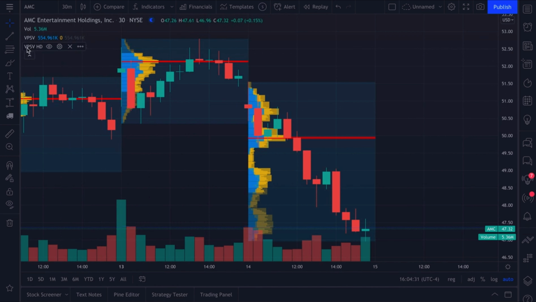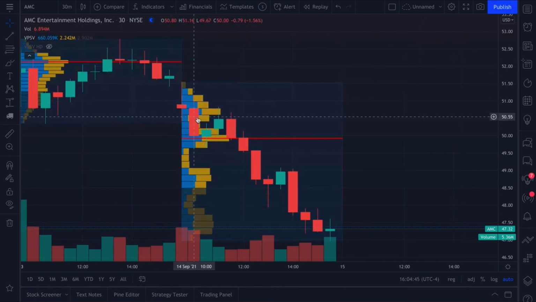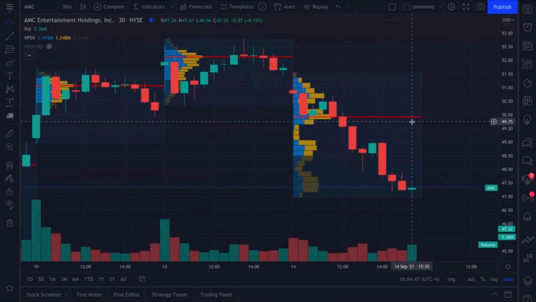So VP volume profile, session volume HD. VP volume profile, session volume, this is normal. We're going to hide HD at first. HD, high definition. We'll tell you why it's called that. Let's click hide. So session volume has now been added.